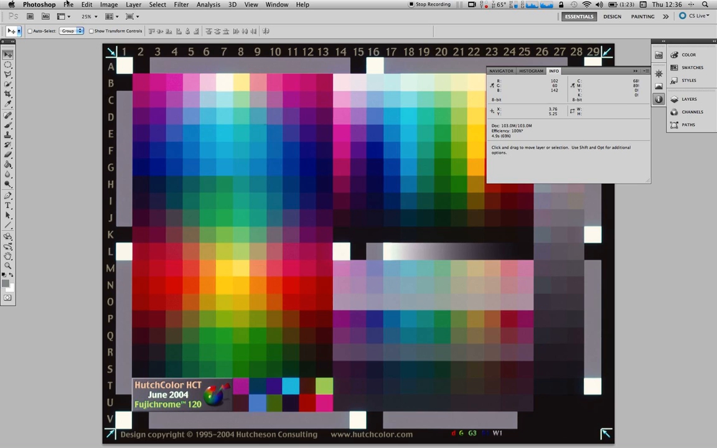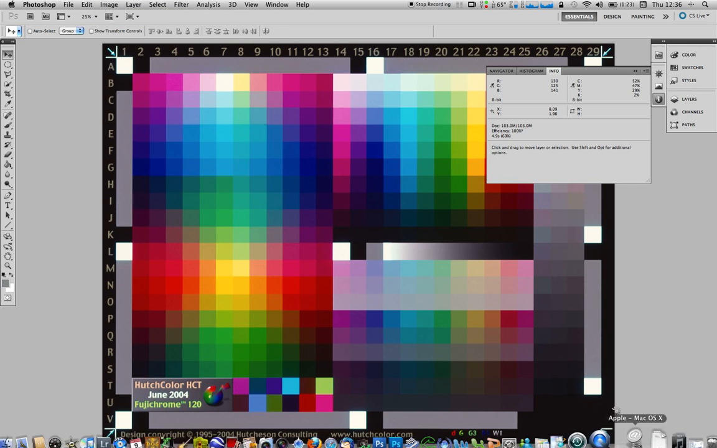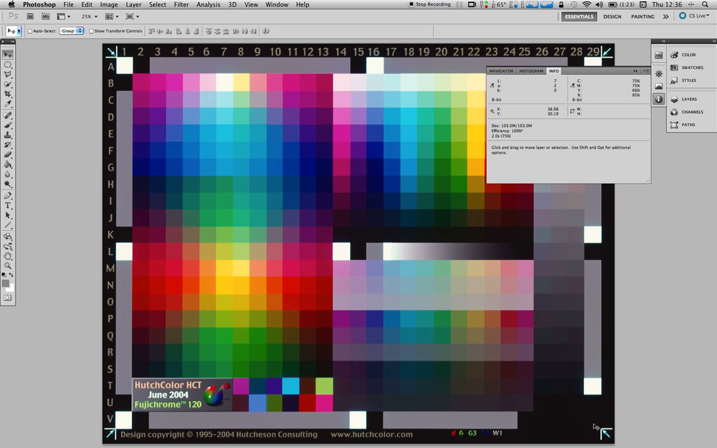Now what I'm going to do is change my image to Lab, Image Mode, Lab Color. There it goes. Now I already know that the L value, the lightness value, for that darkest patch should be 2. I read that from the reference file for my target. So what I'm going to do is open levels.